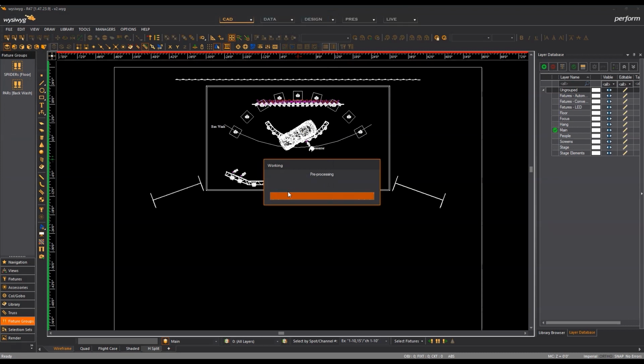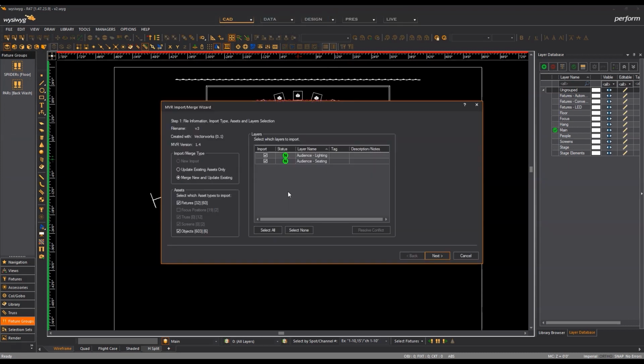After a bit of processing, WYSIWYG presents the same wizard as for import, but with the merge options enabled. The default option is to merge everything that's new in the MVR and apply any updates that were made to entities in the file. The second option is to simply update existing entities. In this case, I need to bring in the new ramp as well as the stairs, so I'm going to leave the default option selected.